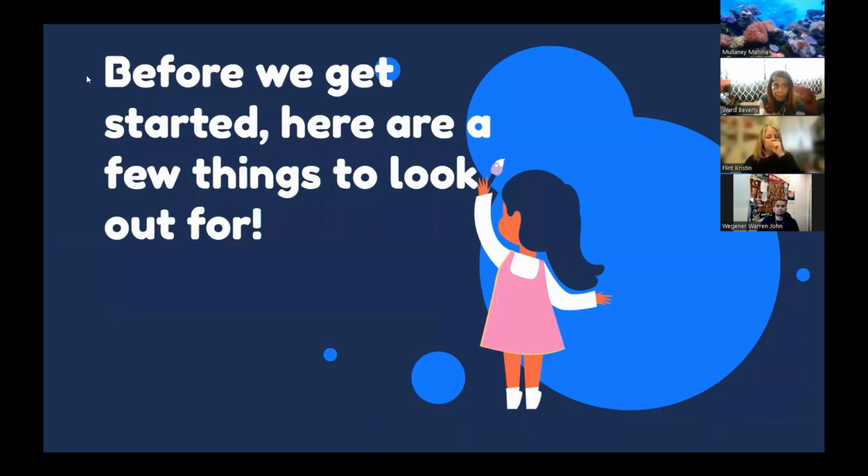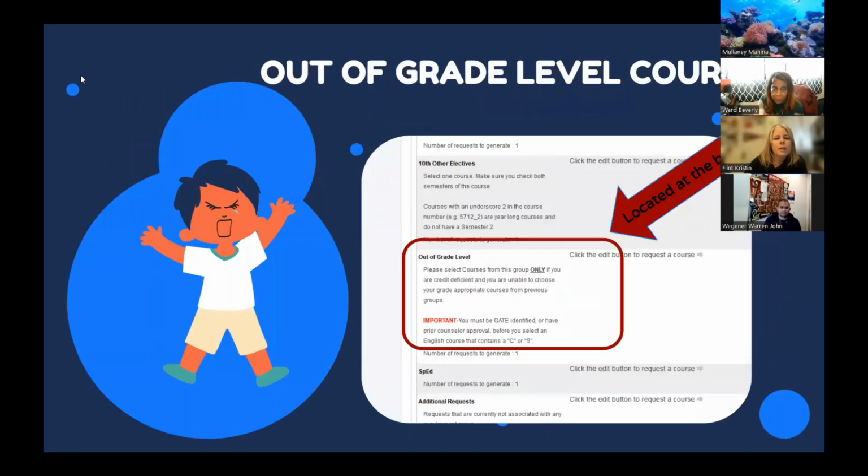Okay, so before we get started, here are some things to look out for. Once you log on to your PowerSchool account, you're going to see your course request page. Those of you who are behind in credits, you may see the wrong page. So if you're a 10th grader, but you only have 9th grade credits, you failed a lot of classes last year, first semester, the classes that are default to you are not going to match up.